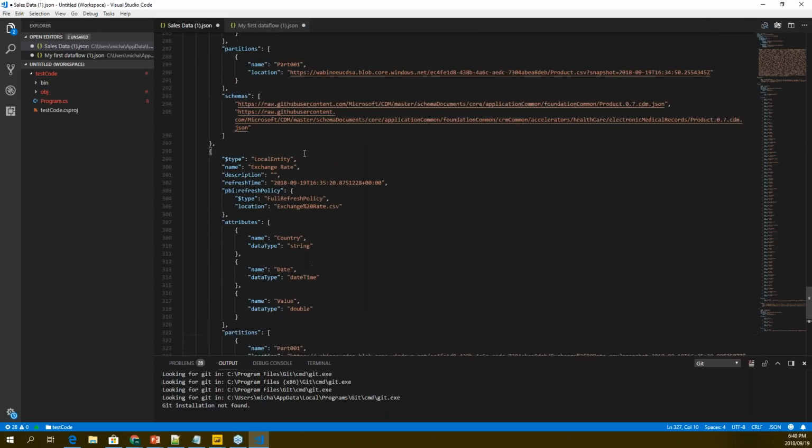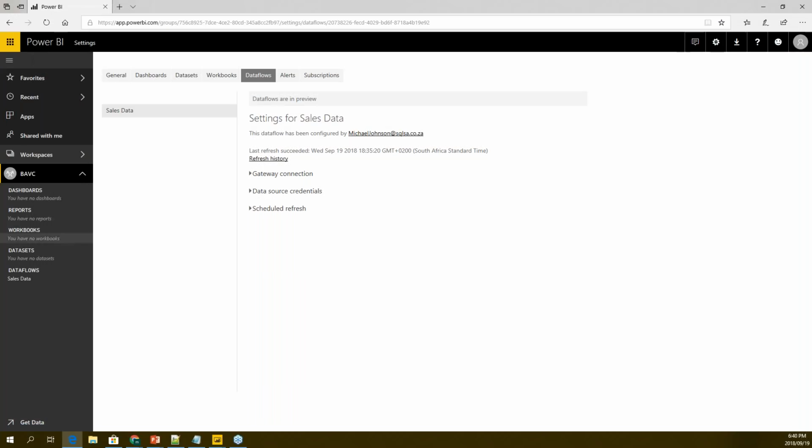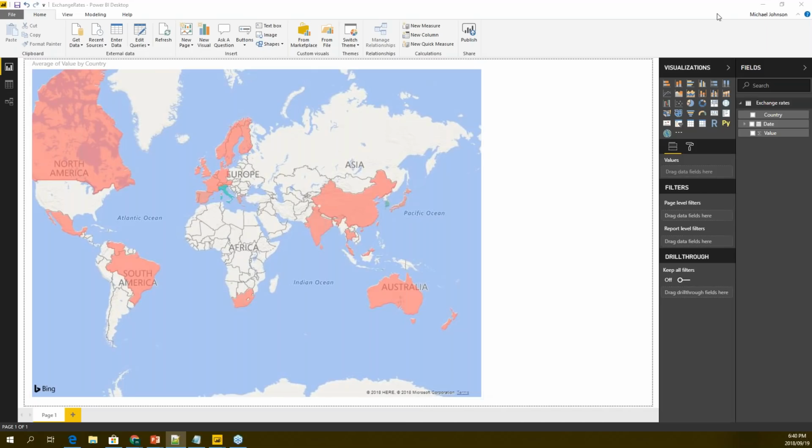We also have the idea of partitions. Partitioning really means that we're going to be able to start doing delta loads into our data sets, and this should streamline a lot of our development experience. Okay, so I'm just going to close that down. That covers my demo, so I'm going to go back to my slides.